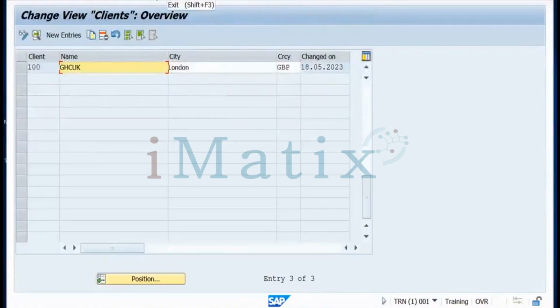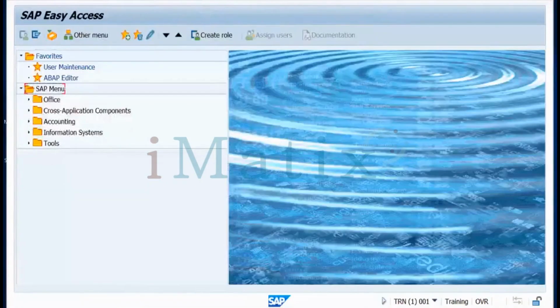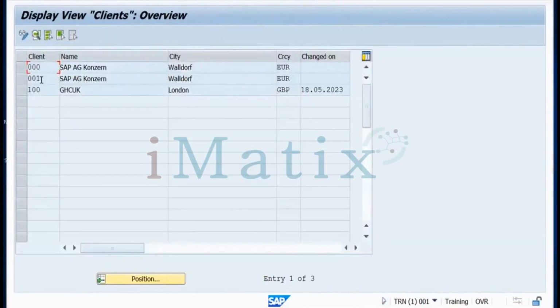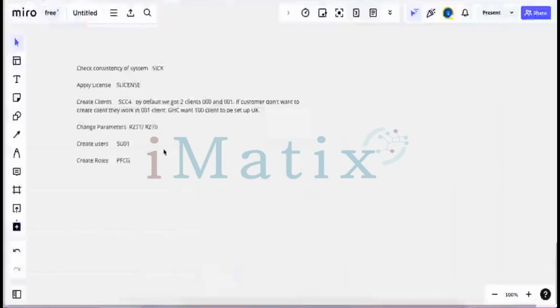Now in SCC4 we have 3 clients in the system: 000, 001 and 100. But can you log in to the 100 client? No, because you are an employee of GSC Qatar, that is 001, you cannot log in here. If you want to log in, I have to create your user ID in GSC UK. Your user IDs are specific to the client. You have seen how to create a client.